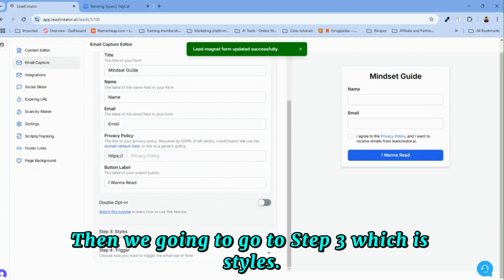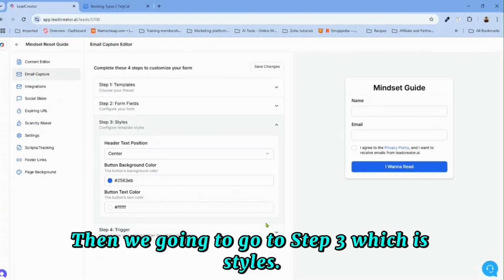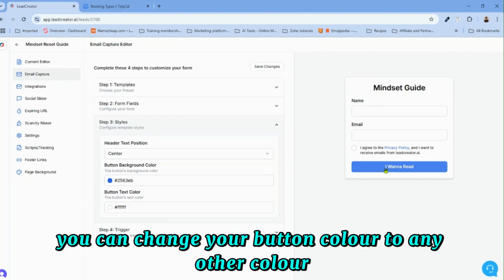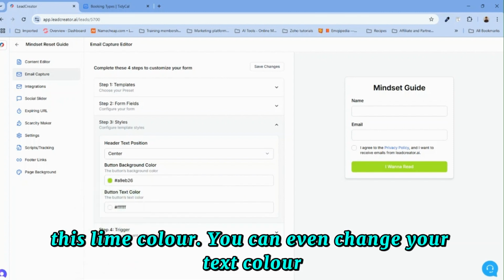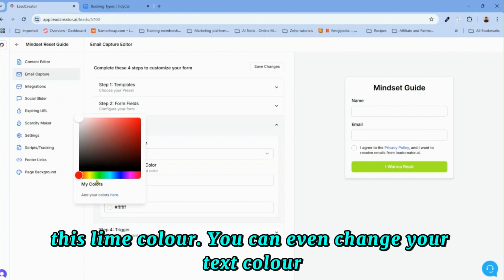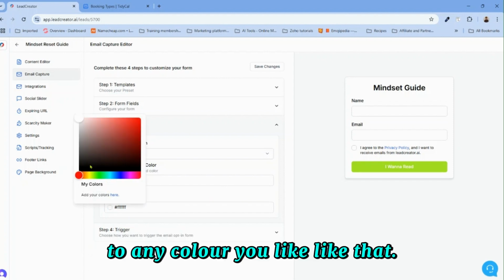Then we're going to go to step 3, which is styles. Here you can change your button color to any other color you like, for example, the slime color. You can even change your text color to any color you like.